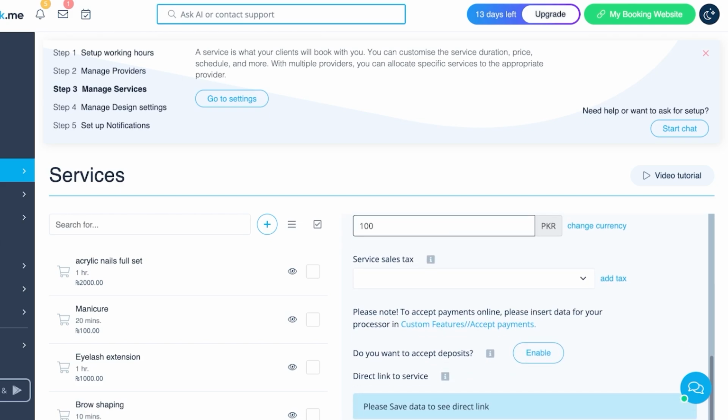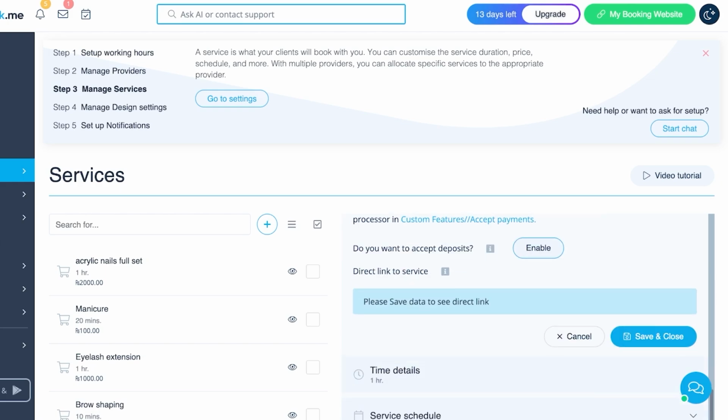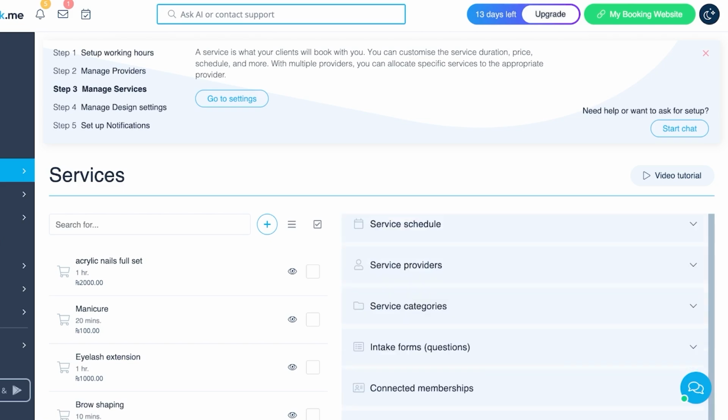Then if I want to accept deposits, I can enable my deposit option where people can deposit a small amount beforehand, and that just ensures that you don't have too many cancellations because you know the person has already paid a certain deposit, and you don't lose too much time or money if a client does not show up for their appointment.